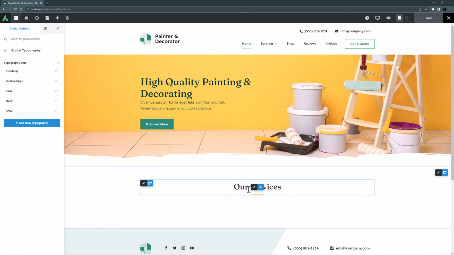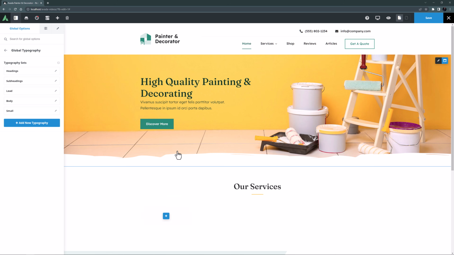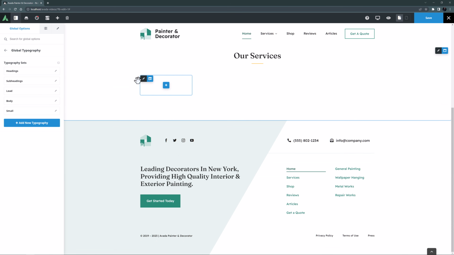Okay, let's add some content under this. I have 4 services, so I think I will make 4 columns with images on them. Let's start then with a 1/4 column, and when we finish that, we can clone it for the other three.